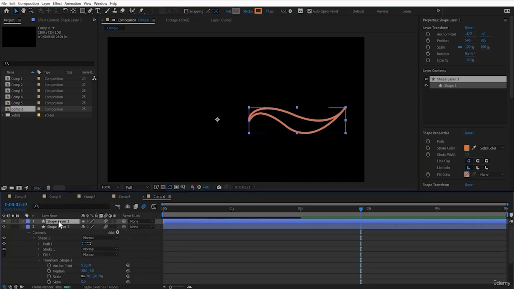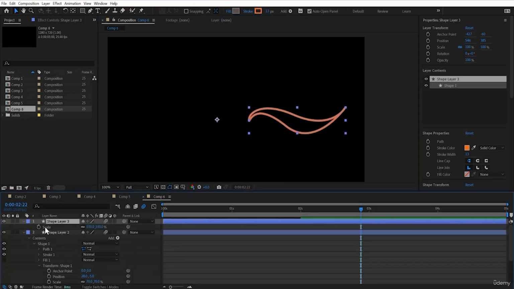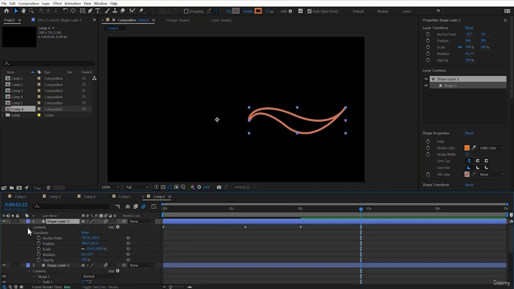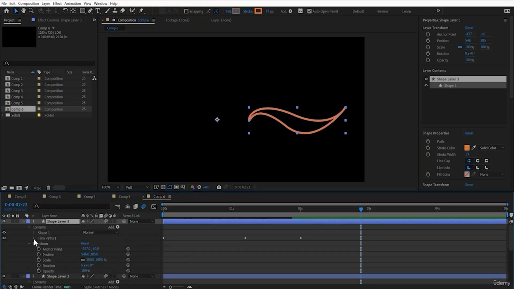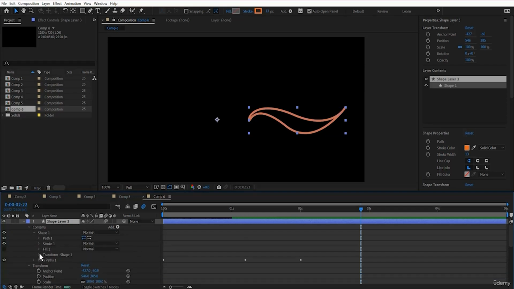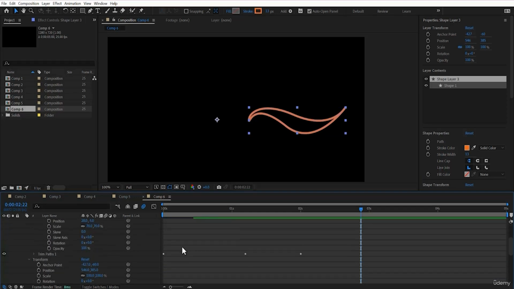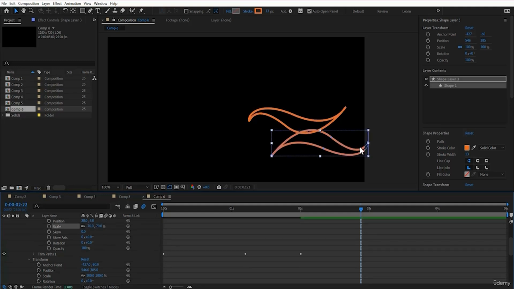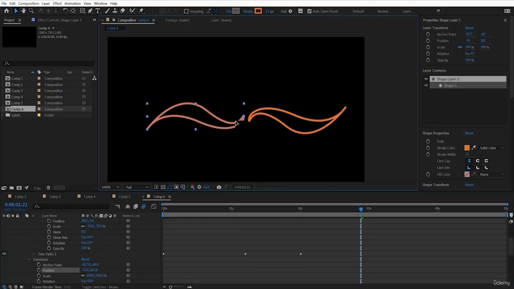And then I'll be duplicating this. I'll again open Scale, or I'll go to the Content and then Transform Shape 1, Transform over here, and then let me put the values as -70. So we get something like this.